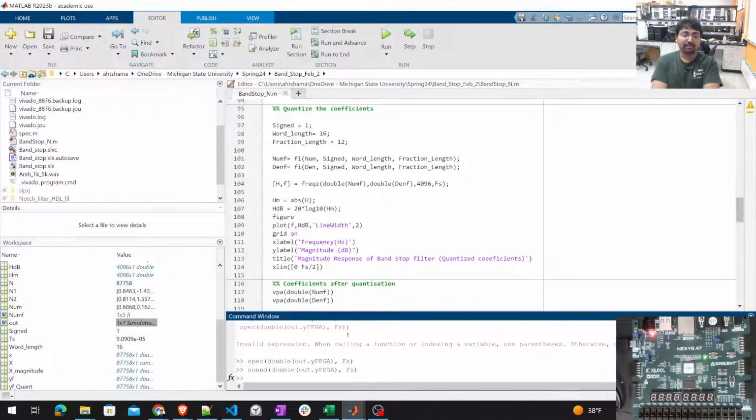So that's how we implement a band stop filter, a notch filter, in an FPGA by using the hardware in loop method, or FPGA in loop method.